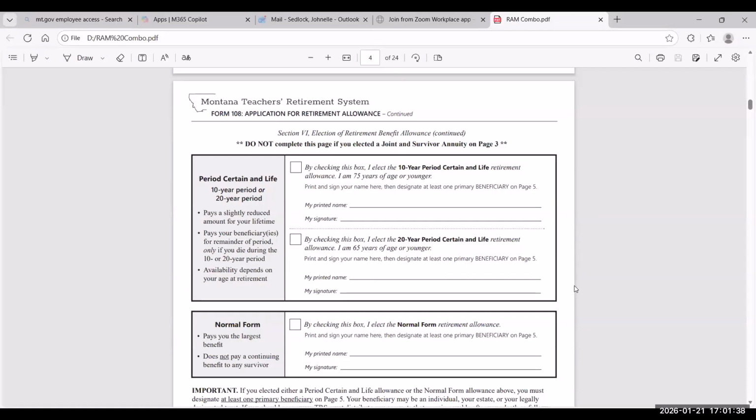Now, let's say that you skip that page. You want to go with either a 10, 20, certain in life, or that normal form amount. Okay. Once again, look at your estimate of benefits. It's going to give you what's available based on your primary beneficiary, and you're only going to elect one of these. So once again, you're not going to elect multiple benefit allowances.